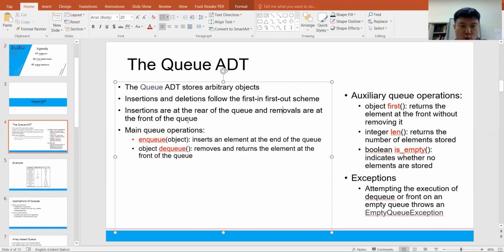The main queue operations, there are two. The first is enqueue, and we have one parameter, which is the object. It means I would like to insert an element at the end of the queue. The other operation is dequeue. When we do the dequeue, it means we want to remove the object from the queue, and we want to return the element at the front of the queue.